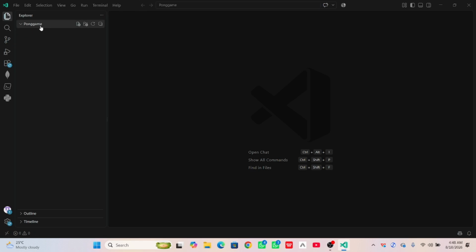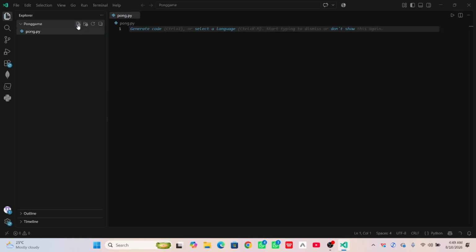Now, inside the Explorer, I will click on the first icon that says new file, and there I will create my Python file. I will just say pong.py since it's a Pong game, and hit enter. Since I have created my file already, that means we are kicking off the code now.